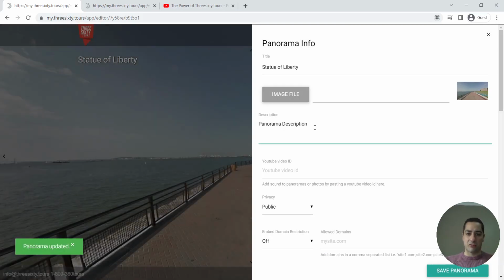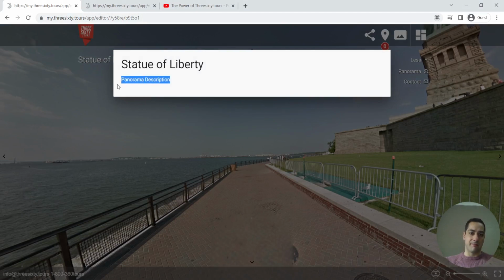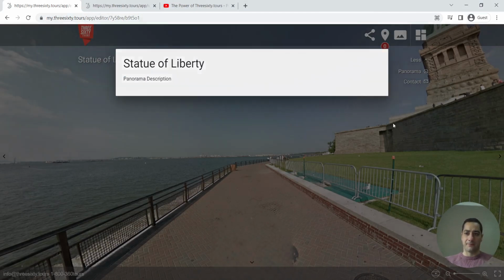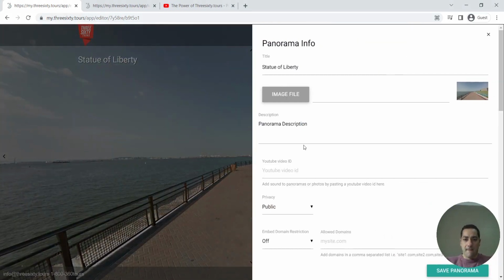And the panorama description that I've put here, you can basically see that when you click on the more and you click on panorama, and there you see the panorama description here. You can write whatever you want. You can make a whole description about the panorama setting that you like. So that's up to you.